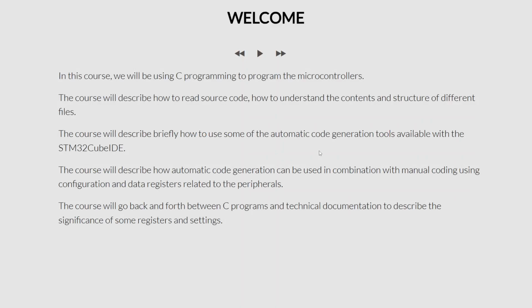Now, there are for the STM32 several simpler ways to program the microcontroller. STM32Cube IDE contains some automatic code generation tools. That is, you can use a graphical user interface and just click on certain buttons and it will automatically generate code for you. And I will show some aspects of that because there are some aspects of that which are quite useful and which will make your life much easier.